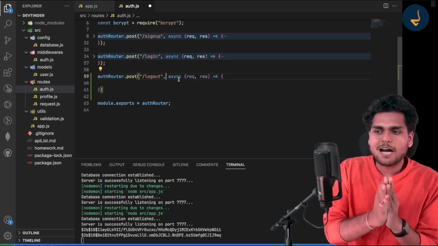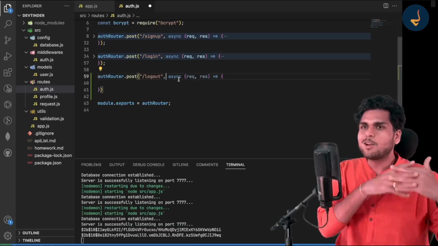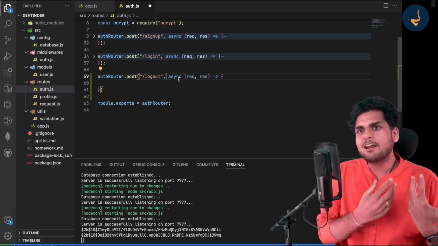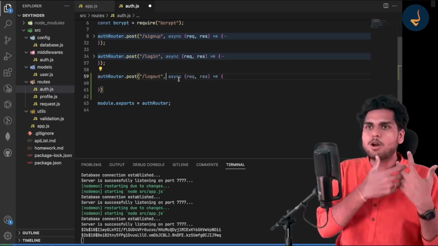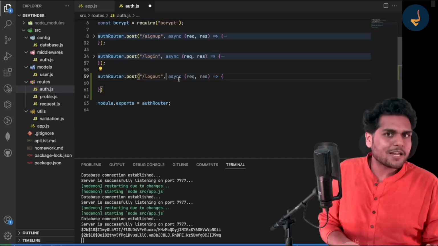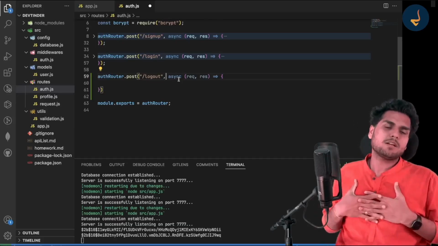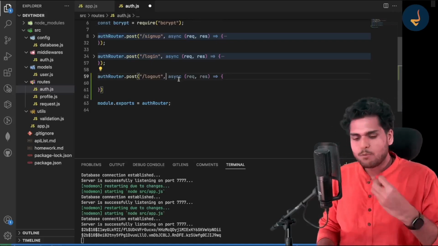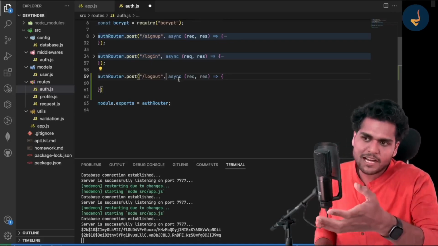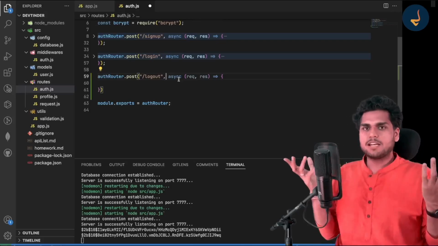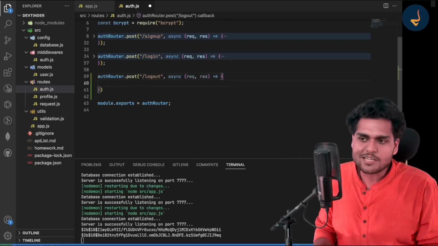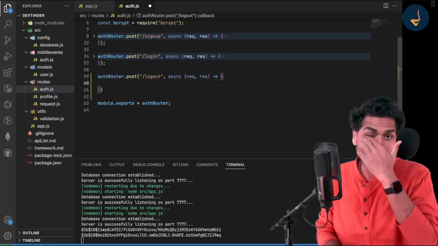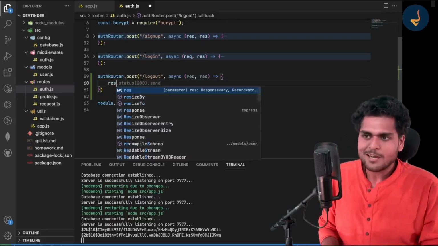See, there is no harm. You can let the user log out. If he is logged in, then also they can call logout. If they are already logged out, then also they can call logout. I don't see a problem with it. So if you ask me personally whether I should put authentication over here or not, I really don't care, because once you see the logic I am writing inside it, you will also not care much about it. So let me write the logic.